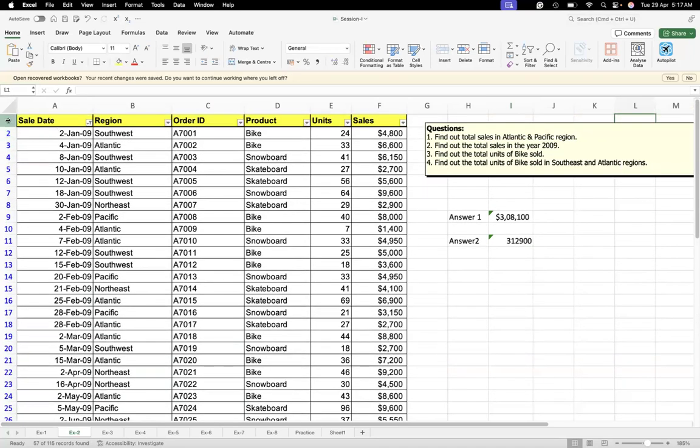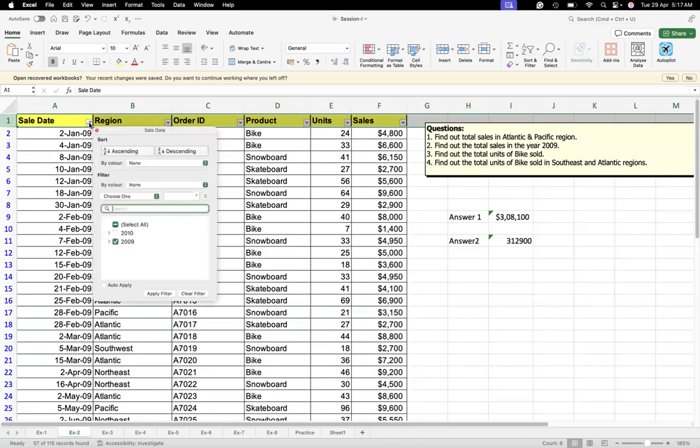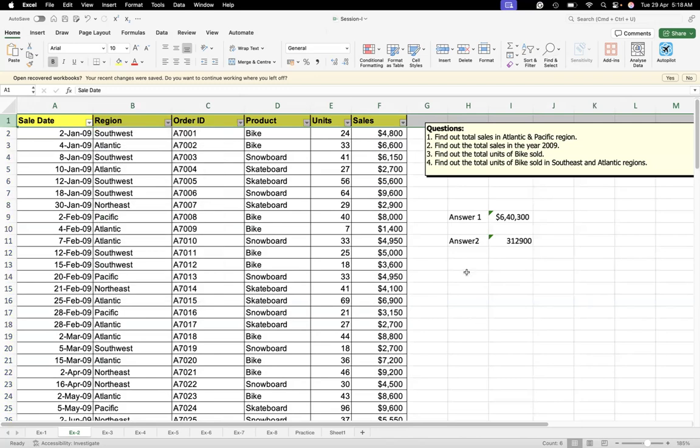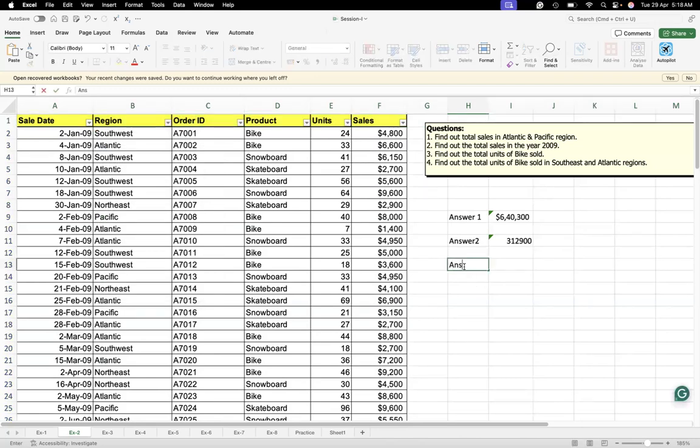Okay. Now, let me go back, and in these sale dates, I had put the filter. Let me remove this filter. Now I have all.